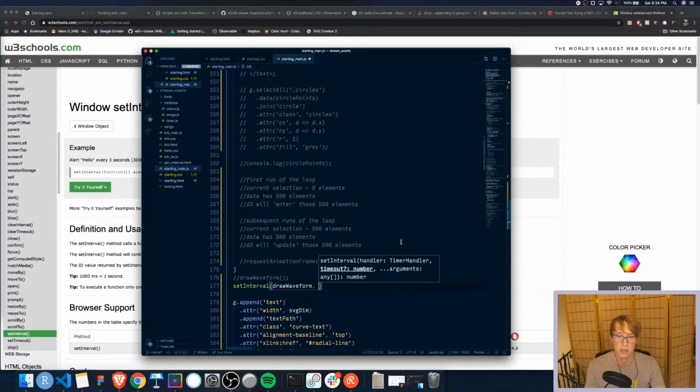or every X milliseconds you want to run it. So let's see, 1 second, that'll be too slow. What if we tried like 10 times per second? So that would be like 100 milliseconds.